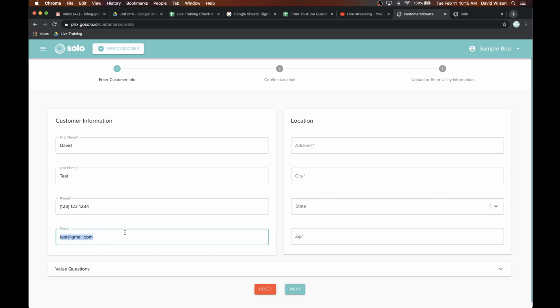Same with the email, same story. Just make sure it's right. It's not the end of the world if it's not, because you can change it on the customer information screen, which we'll go into here in just a little bit. But for the sake of time and clarity, make sure it's done correctly the first time. Next information, we'll just put 123 Sample Street.